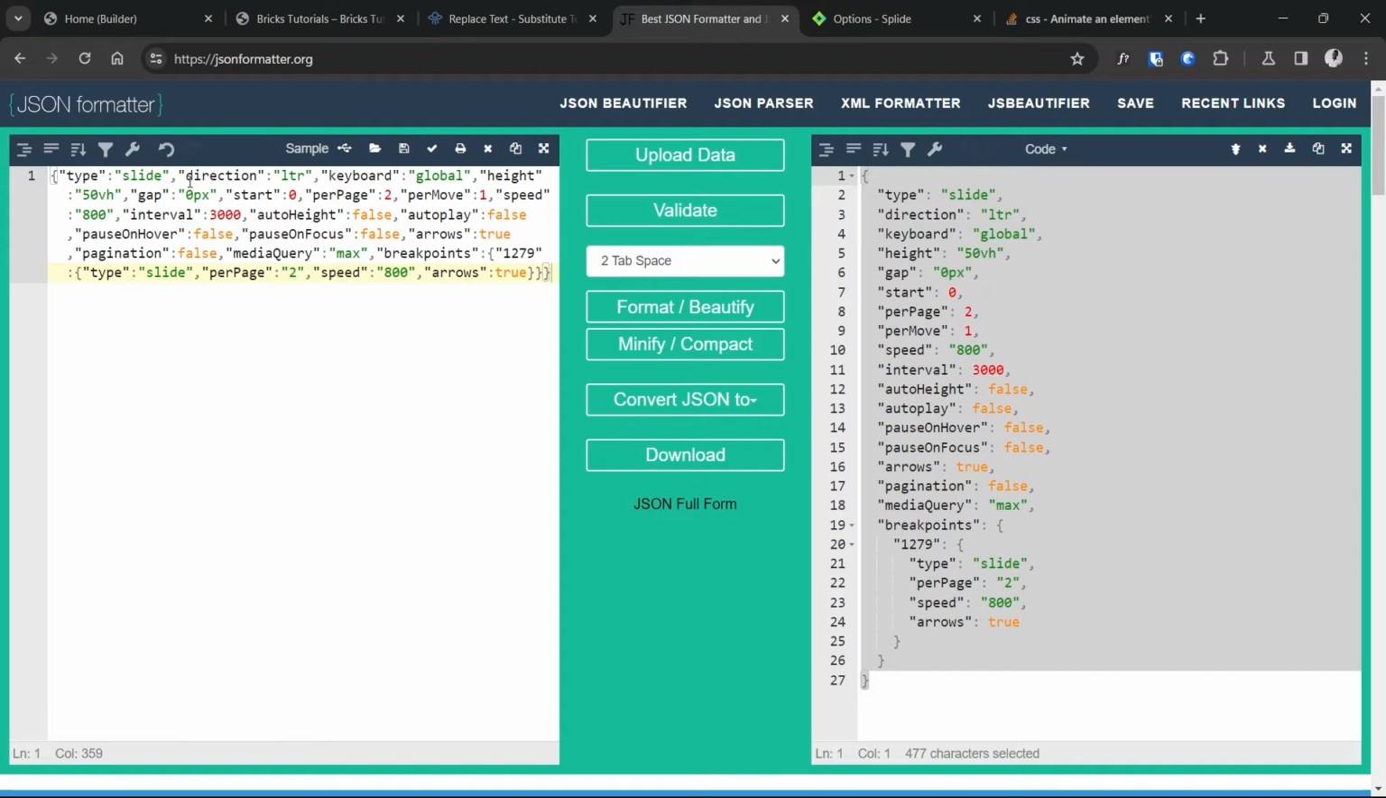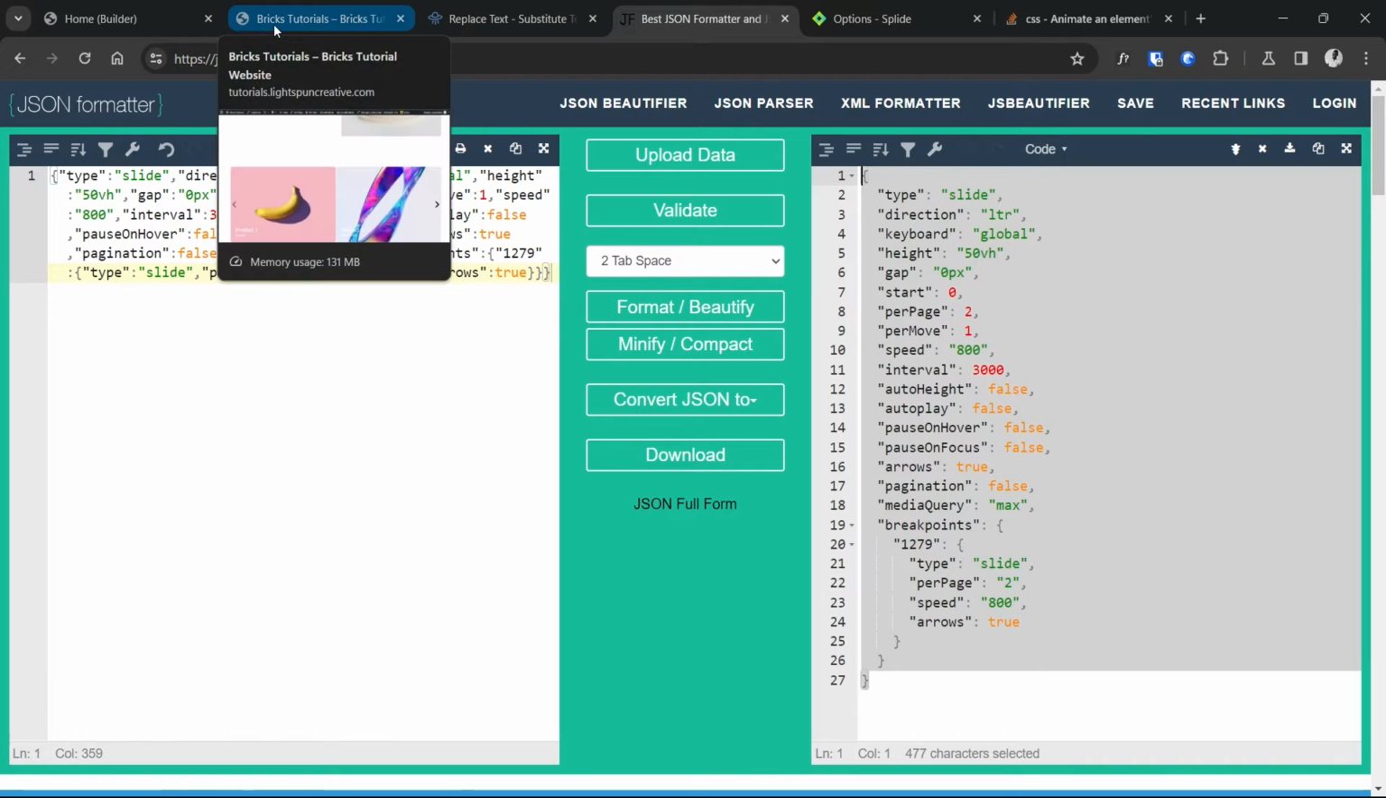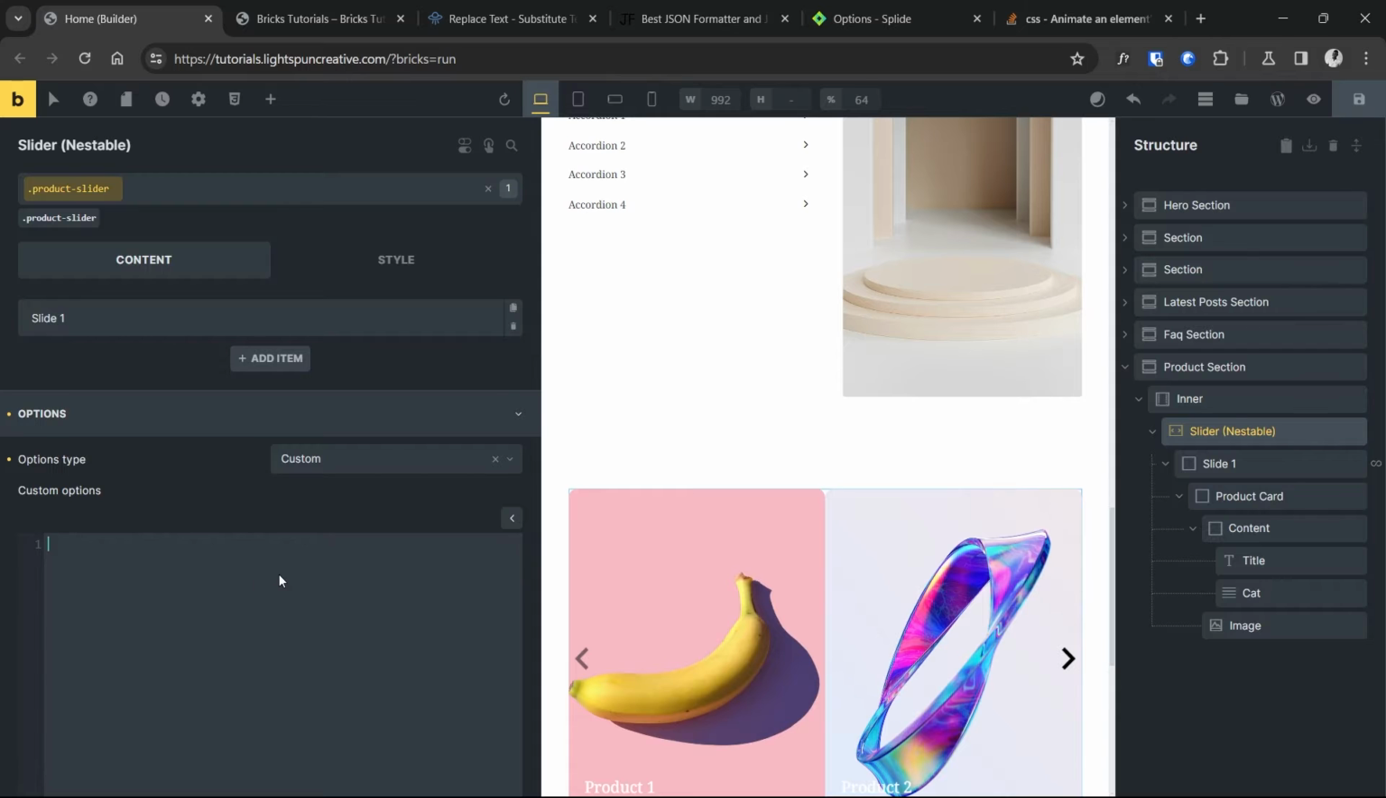So keep in mind that you can go ahead and just use the snippet as you see it here, but I prefer to use this. It's easier to manipulate when we need to add our own settings. So I'll go into Bricks and paste this here.